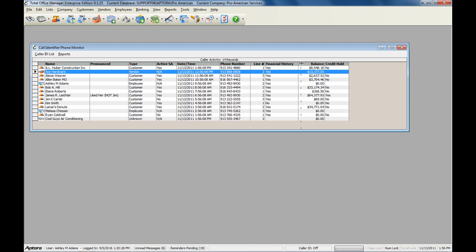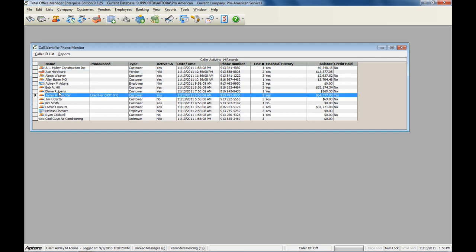This form, by the way, is customizable, so you can show additional information. You can rearrange these columns if you'd like to. You can set it up so that you can see sales leads and other info.